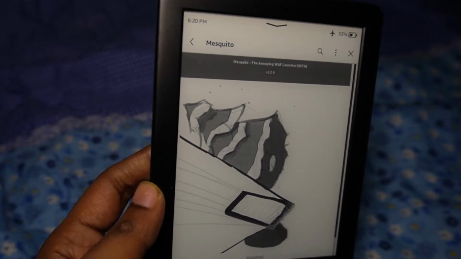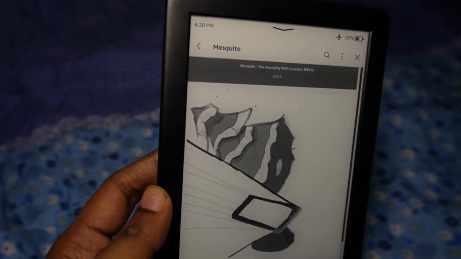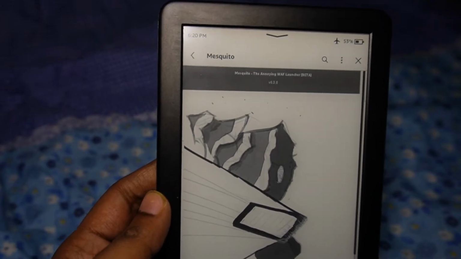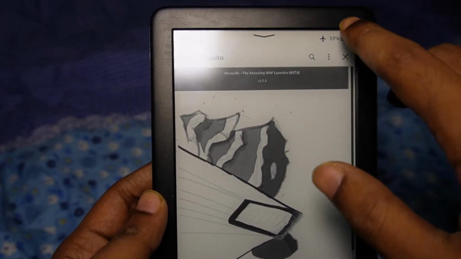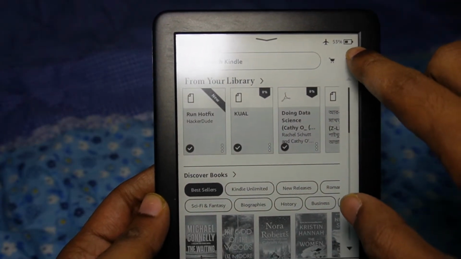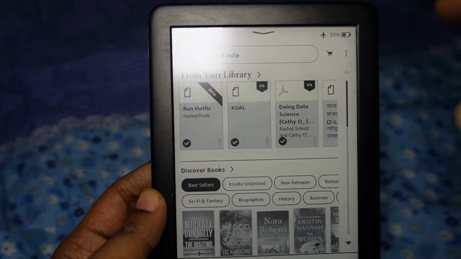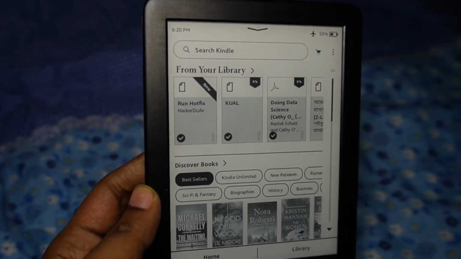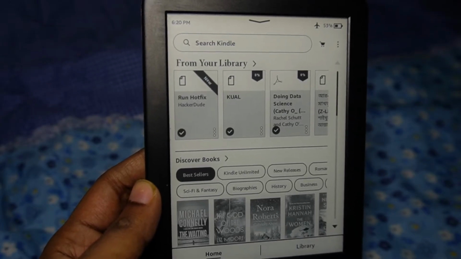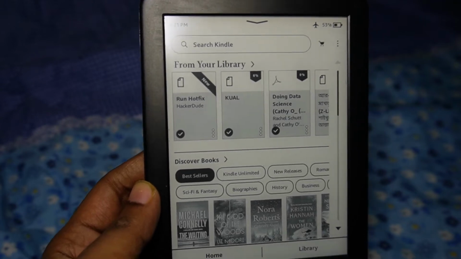When you are installing the jailbreak, you are actually using Mesquito with an app inside it, and the function of Mesquito is to replace the Kindle's actual store with a custom store where you can launch different web applications. With Mesquito you can jailbreak your Kindle as well as install different types of apps in it.